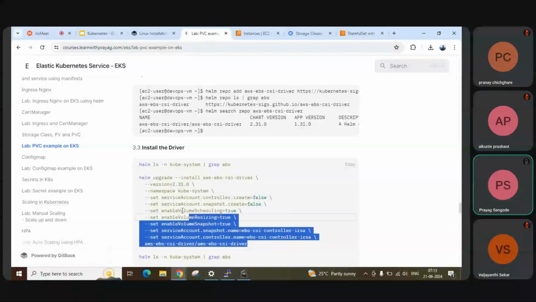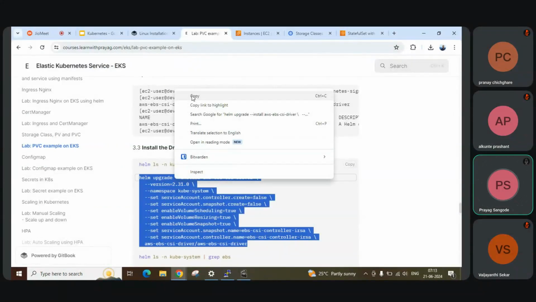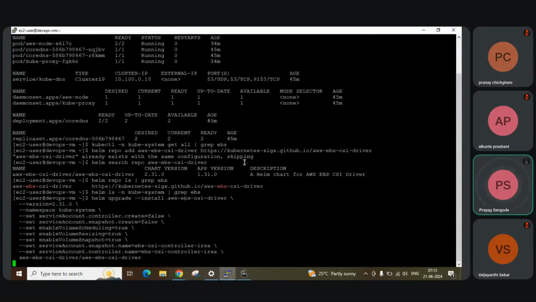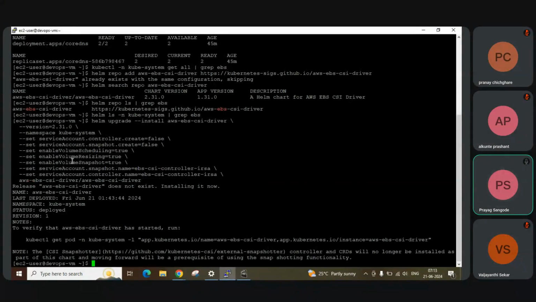Now using this command, we'll be installing the driver. Here we are mentioning that we are installing a driver, and we need volume scheduling true, volume resizing true, volume snapshot true. Which account to use, this one. Which service account to use, this one which we created above. The controller name is also the same. So some definitions have come to the Helm chart.